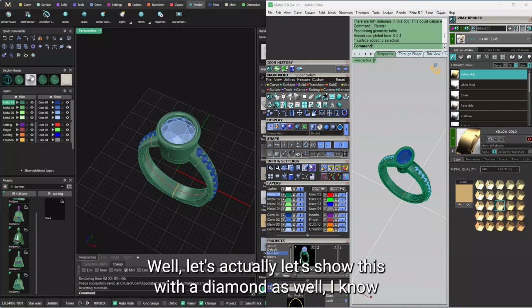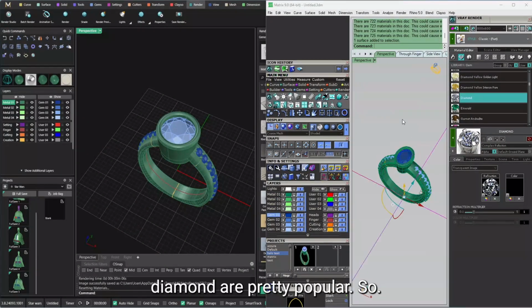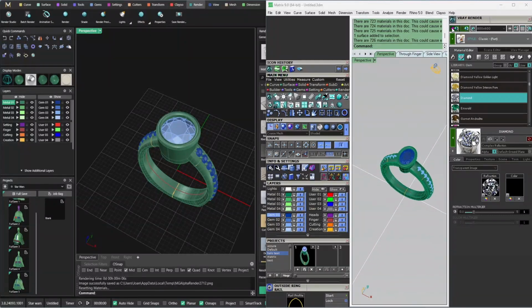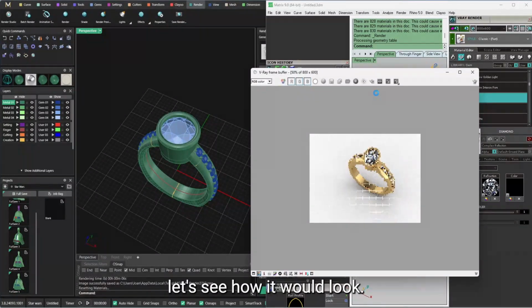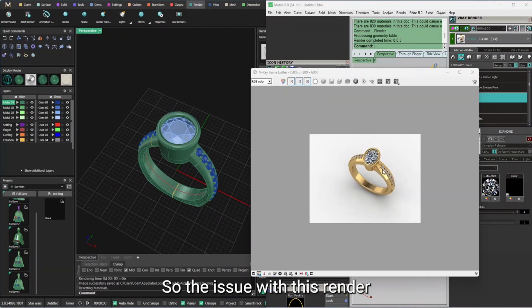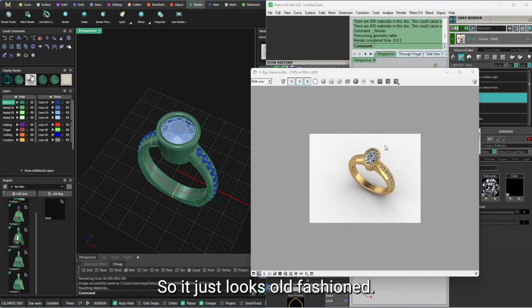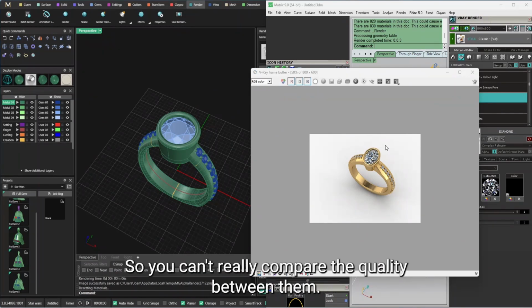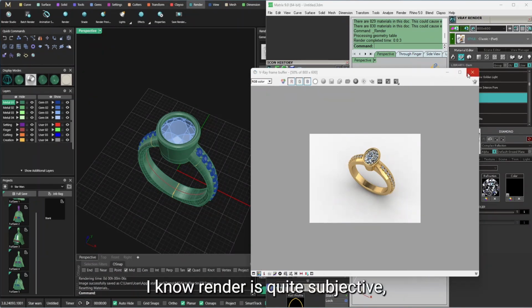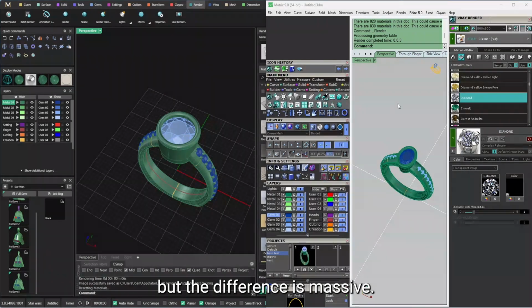Another thing that we could do, well, let's show this with a diamond as well. I know diamonds are pretty popular. So if I make a render now, let's see how it would look. The issue with this render, mainly, in my opinion, is that it's a really old one, and a lot of people have been using it, so it does look old-fashioned. So you cannot really compare the quality between them. I know render is quite subjective, but the difference is massive.